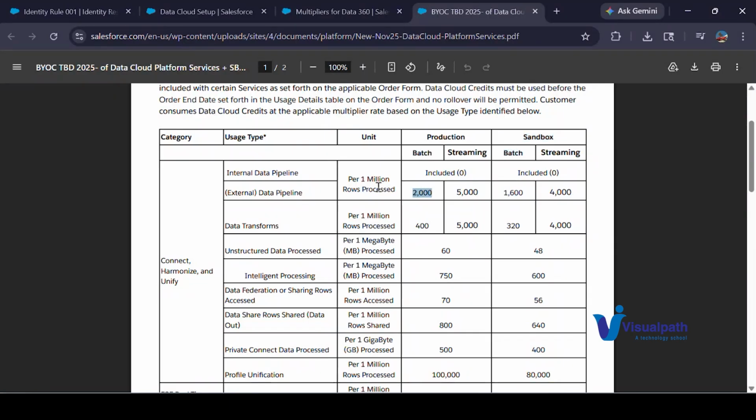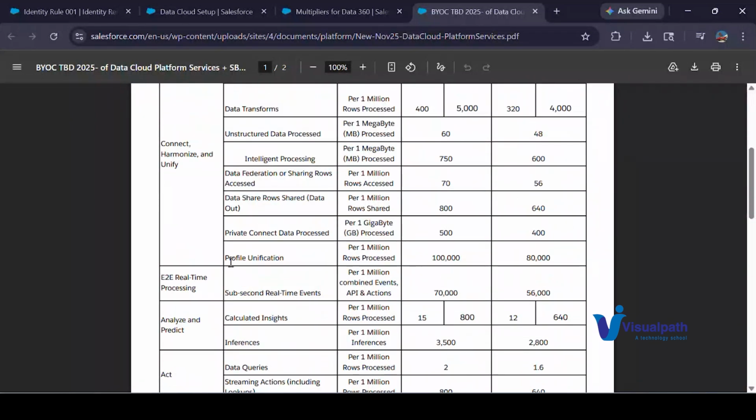Okay, if you process less than 1 million, let's suppose you are processing only a single record, again it will charge you 2000 credit points. So this will be considered as one unit, and it will charge 2000 credit points. Credit points are something where you pay some amount to Salesforce, and Salesforce gives you credit points. If you pay $500 to Salesforce, they will give you 1 lakh credit points.